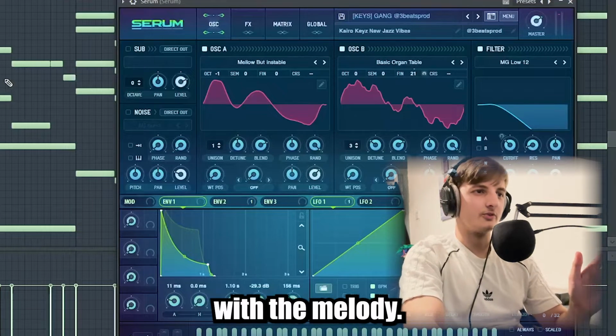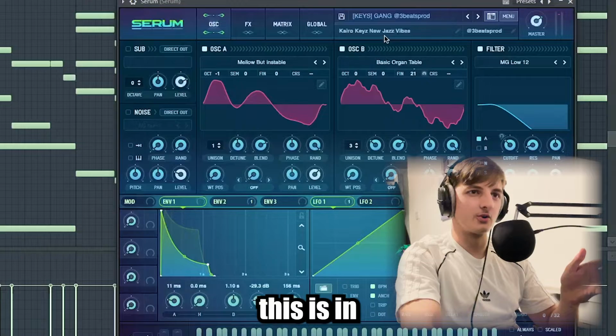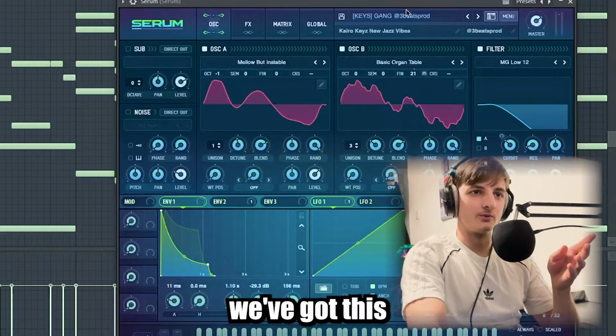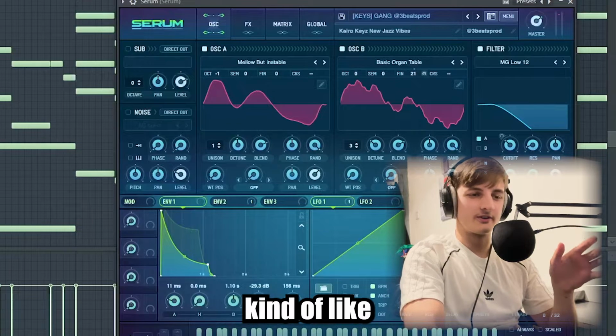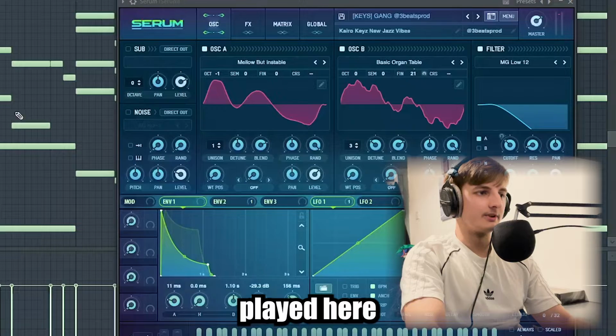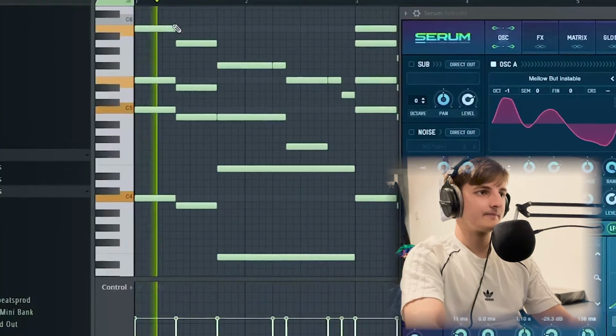Okay, so first we start off with the melody. As you can see, this is in Serum. We're using one of my Serum banks that are going to be released soon. But yeah, as you can see, we've got the Serum preset. It's essentially kind of like an organ sound. And the melody you can see being played here is this here.